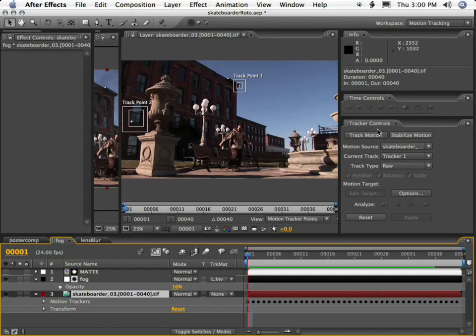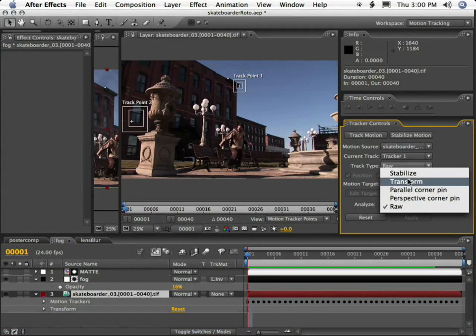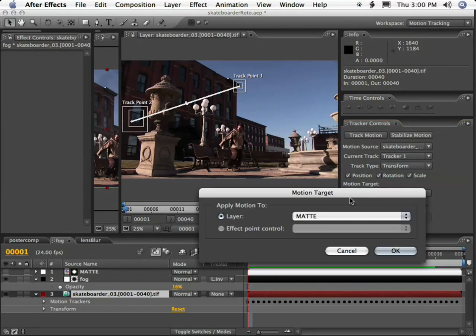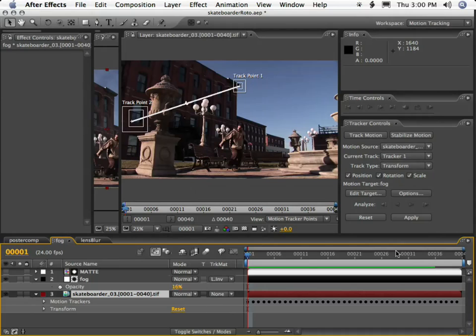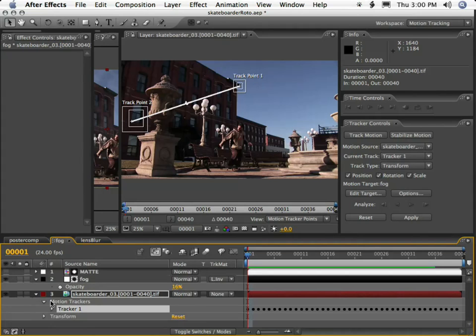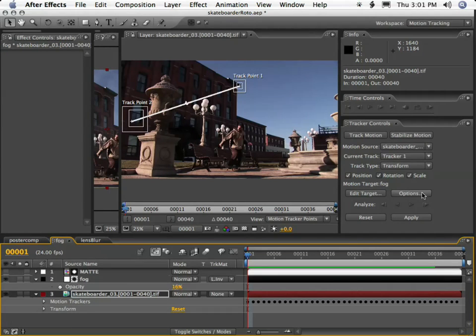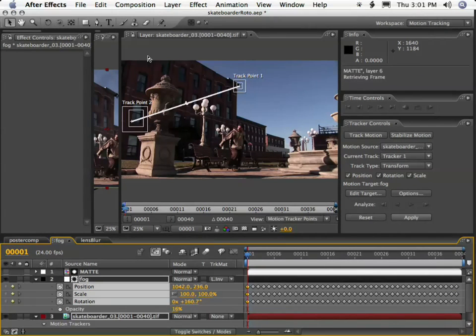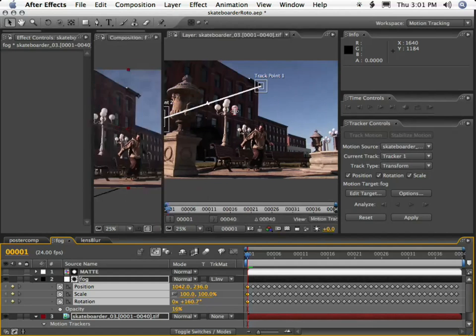Okay, so we'll go to my tracker controls, select the skateboard layer that has the motion trackers on it, tracker type, transform, position, rotation, and scale, that's good. Edit target, I want that to be fog. I'll look at these motion trackers, they look good. One tracker with 2 points. And click apply.